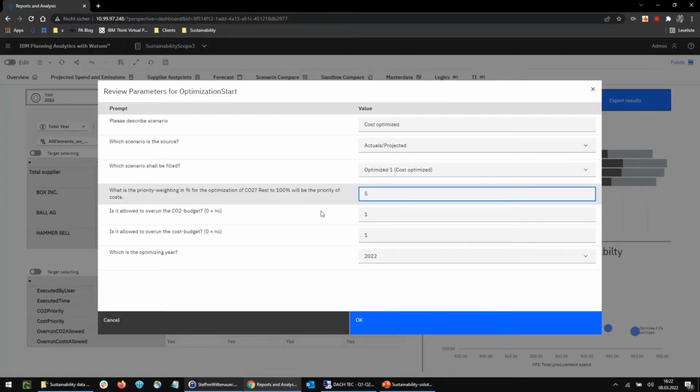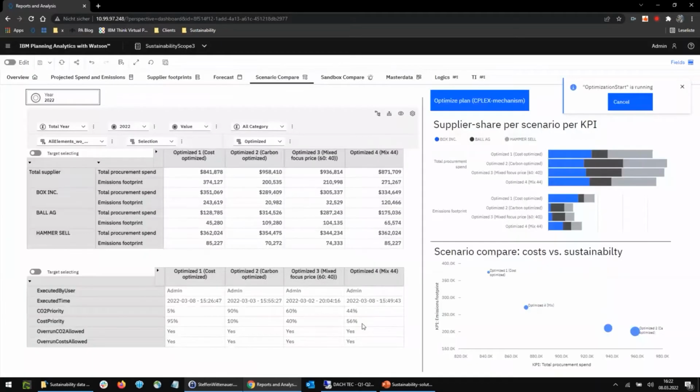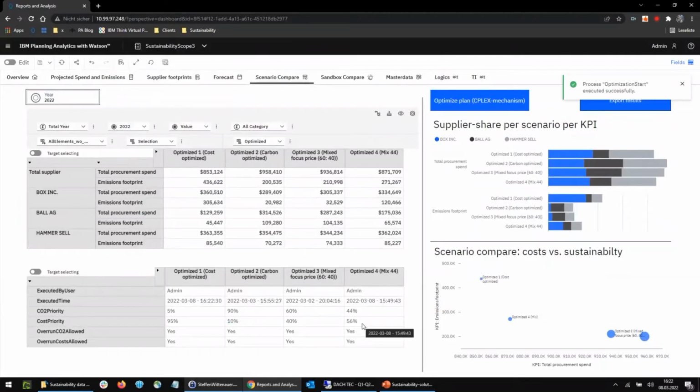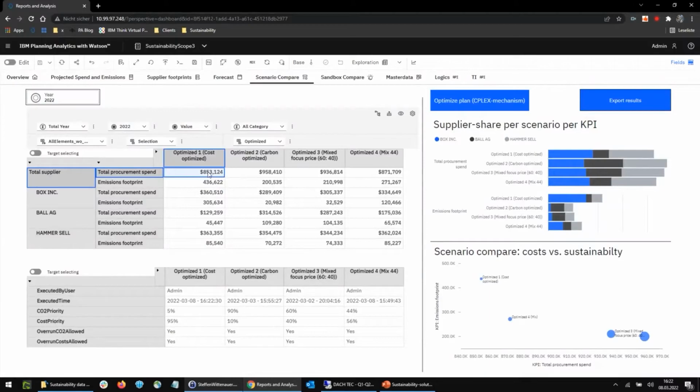Another constraint could be, is it allowed to overrun, for example, the CO2 budget or the cost budget? So I can configure everything here. And if I push the run button, the iLog-Cplex is running in the background and is calculating the model. And now we exactly see here the result of the model. So who has run the model? What are my inputs for the model? And now you directly see here the input or the outcome.